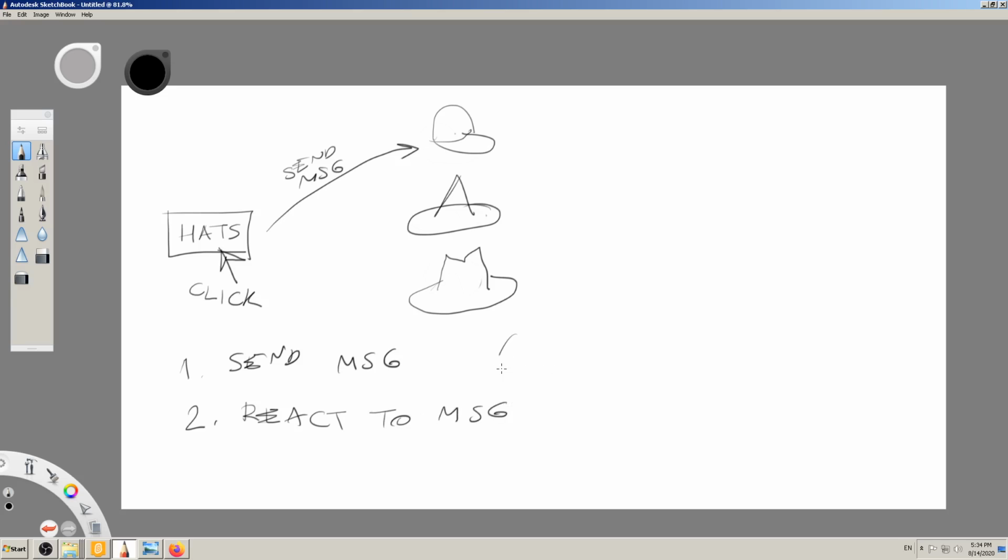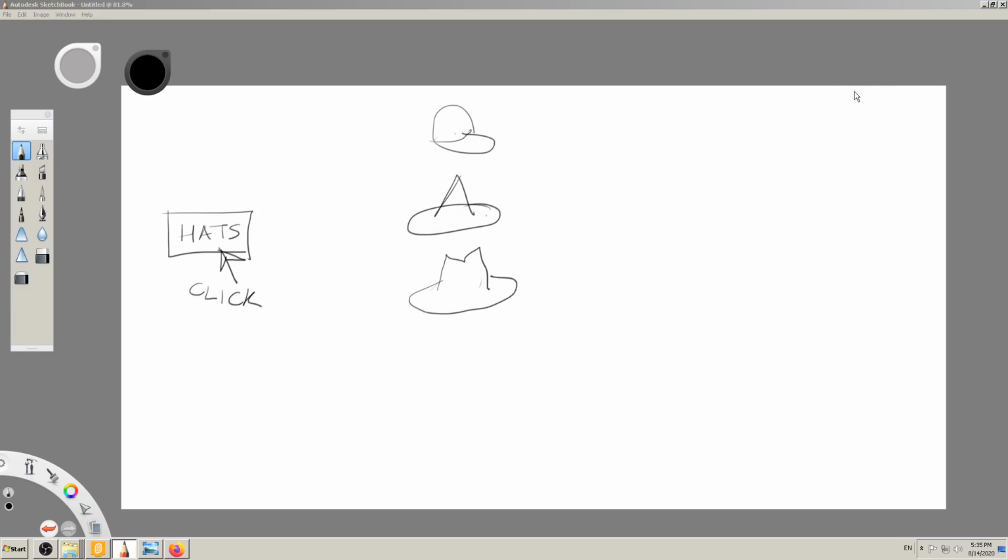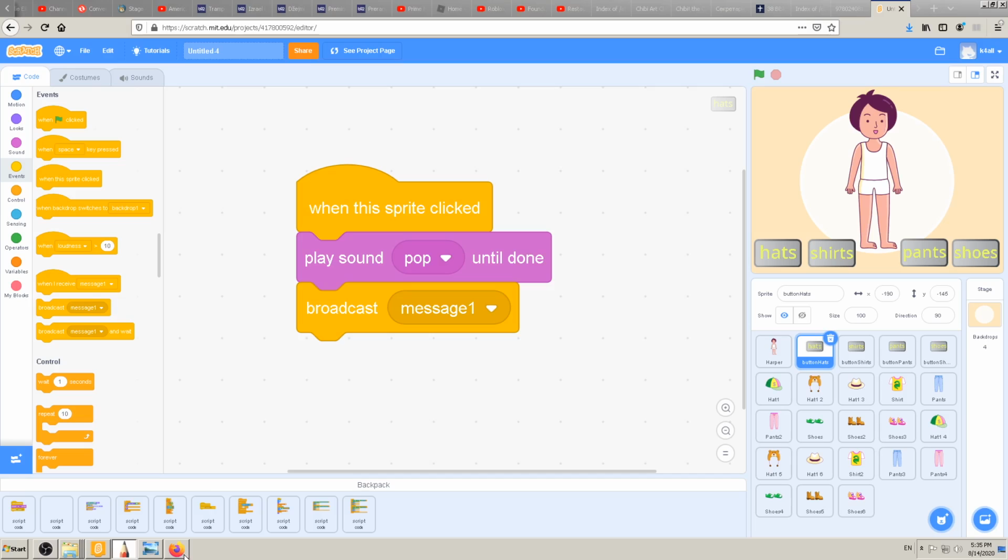Send message, that goes from object 1, and react to message, that goes to object 2, object 3, 4, and so on. It can go on endlessly, to an infinite number of objects. So what I'm trying to say here is we have sent the message from these button heads, but who is going to react to that message? We actually never told Scratch who is listening to that message.